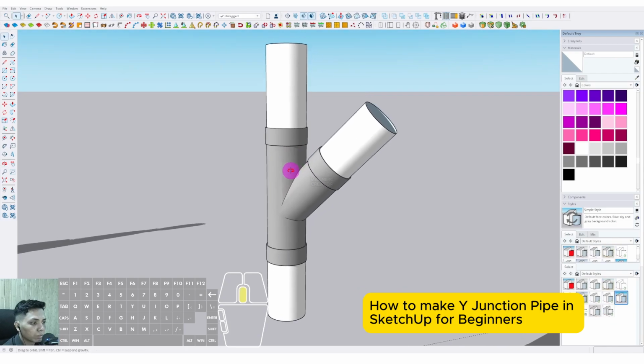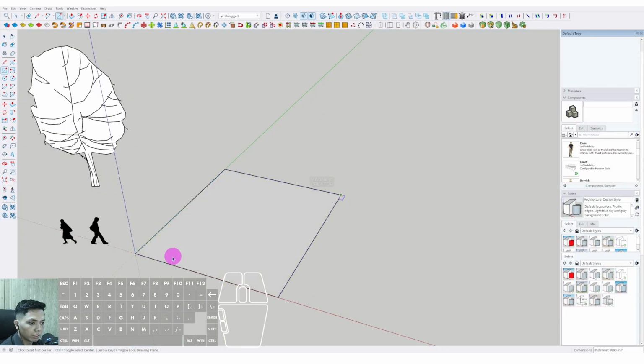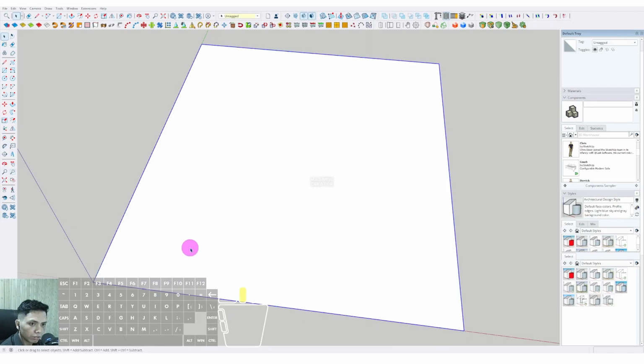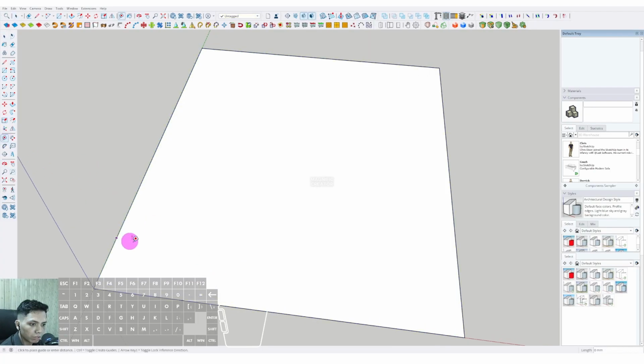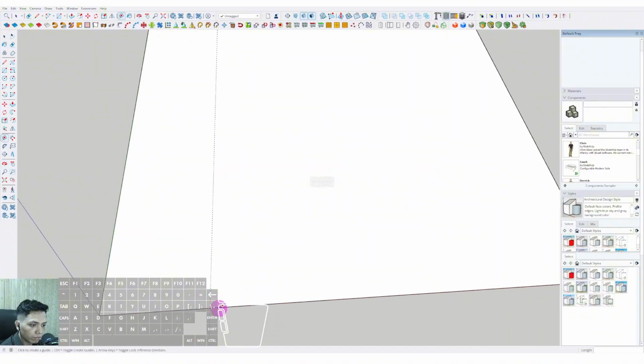This is how to make a Y-Junction pipe in SketchUp. First of all, you can make a rectangle in here to make the base, and now you can right click and just make group. Then we can click the tape measure tool and click from this position to the position. Then we can click from the position to the position in here.